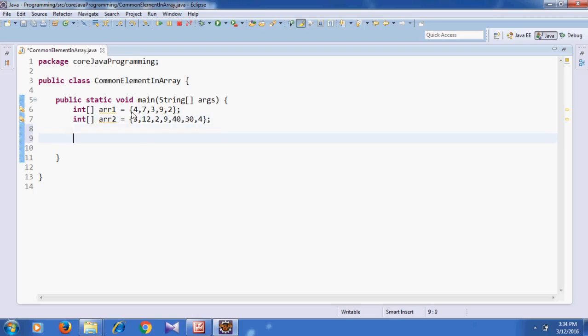My first array element, each and every element should get compared with all the elements of the array. See, there is one difference here. Here this element is getting compared with all of these, right? My second element is getting compared with all of these. My third element is getting compared with all of these. My fourth element is getting compared with all of these. My fifth element is getting compared with all the elements, right?